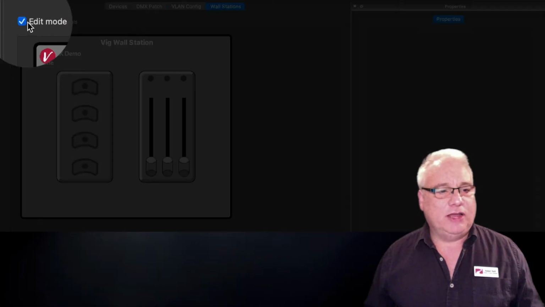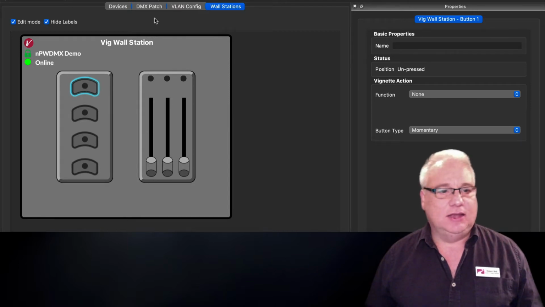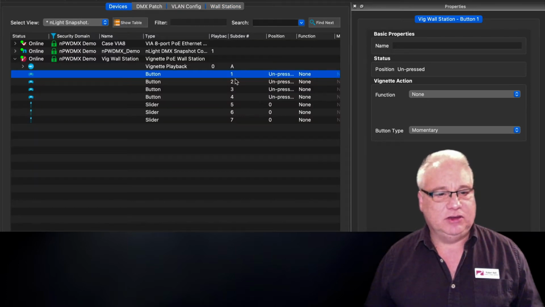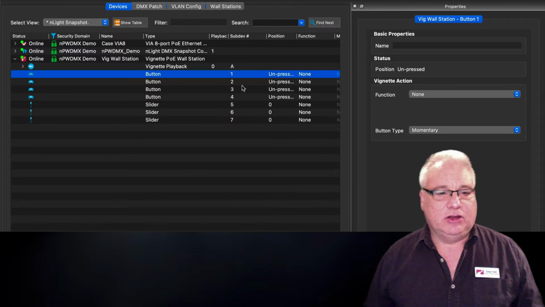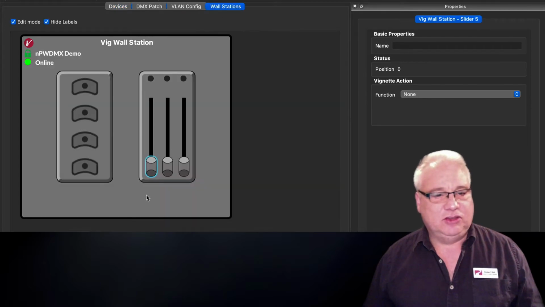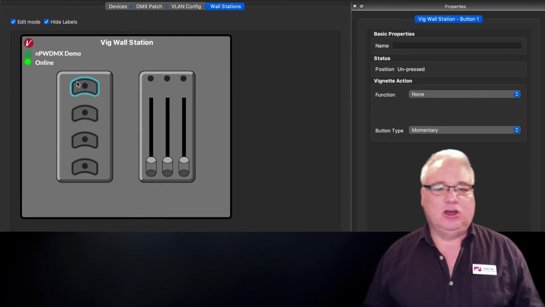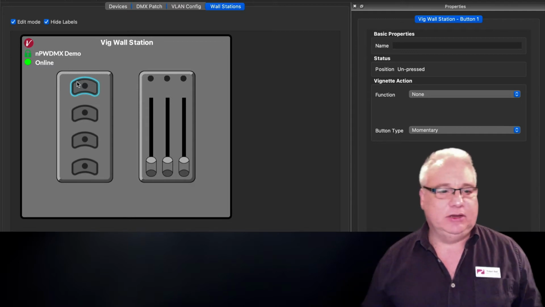Or we turn on edit mode, and then when we select them, it's exactly like selecting the device here. So if I select button 1 here, there it's selected. If I go in here and I select slider, the first slider, you see it selected there. We can define its function. So with edit mode turned on, I'm just going to assign a function to this button here.